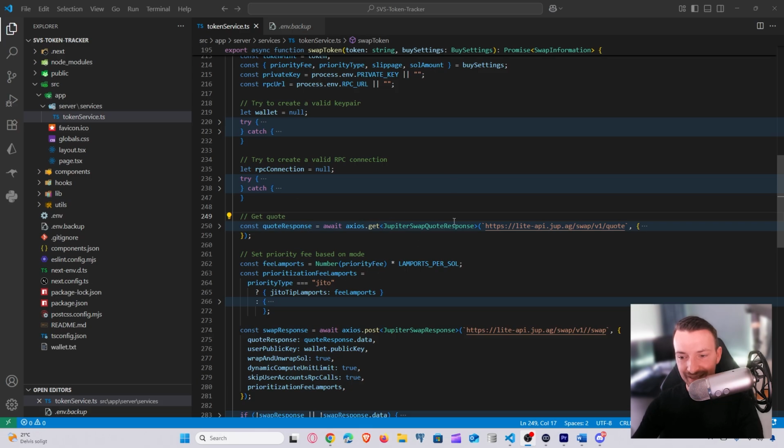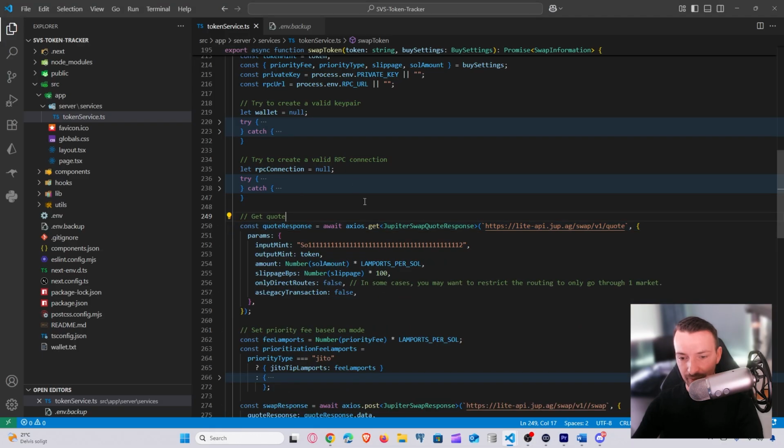And we can do that by sending a GET request to the Jupiter quote API, and we will have to provide some information, like for example the input mint, which is the Solana mint, our output mint, which is the actual token that we want to swap, the amount, which is the SOL amount times the lamports per SOL, because we have to provide it in lamports, and lamports per SOL comes with the Solana Web3.js package. Also slippage BPS, and also only direct routes set to false and as legacy transaction to false. Now slippage we need to do times 100 because we have to provide it in basis points, I believe.